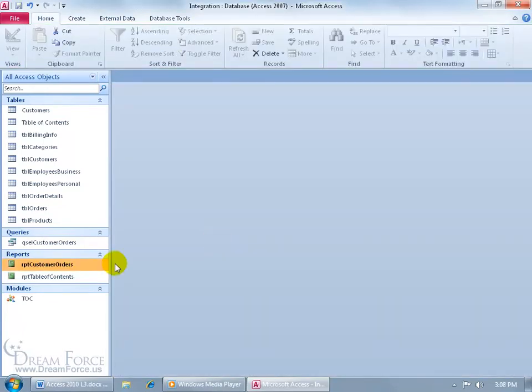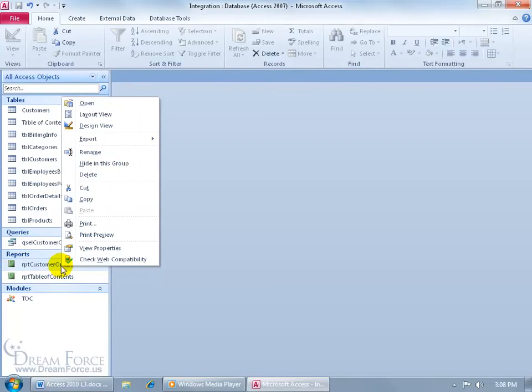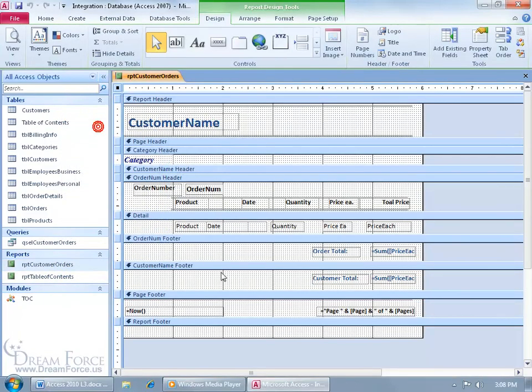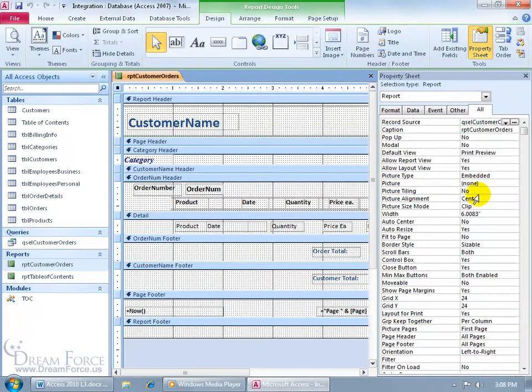Next, we need to go back to the original report so we can do a little bit more coding so we can tie it into the module here. And to do that, let's right click on it, go to the Design view. A few things here. Let's go ahead and bring up the property sheet for the entire report by double clicking off in a blank area here, and it brings it up.